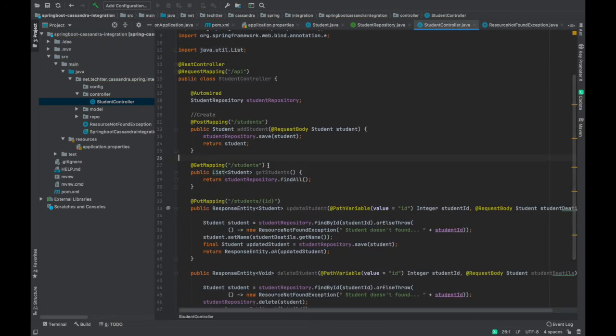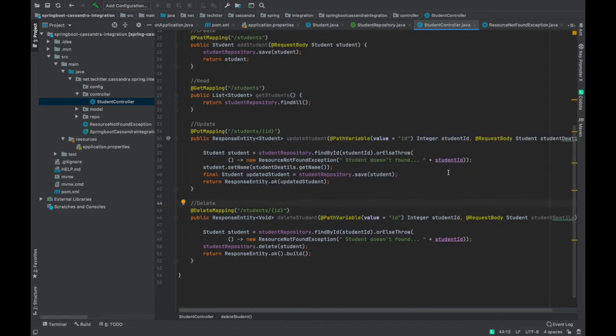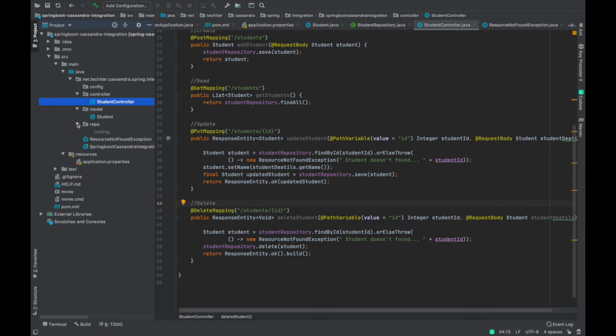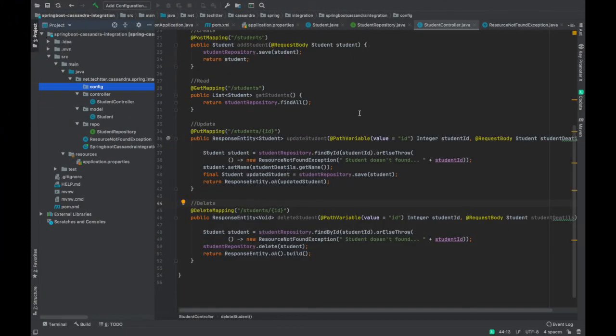So we have created methods for creating a row. We have defined the methods for all the 4 operations: create, read, update, and delete. Now the controller class is ready, the model class is ready, and the repository class is ready, and we need to define some config classes. These config classes are useful to connect with the Cassandra database if the Cassandra database is not up and running. So how to handle that exception without destroying the Spring Boot application container.